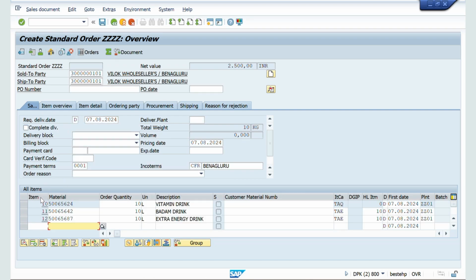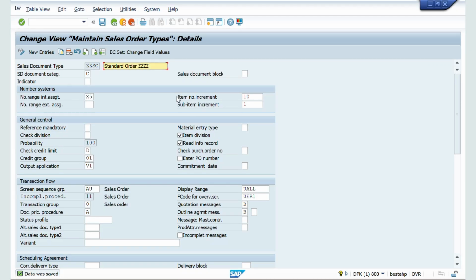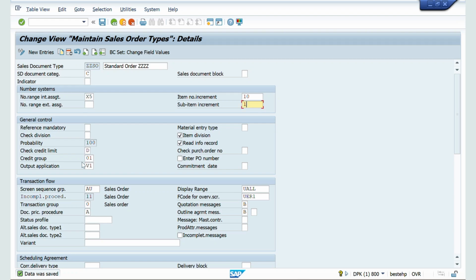Okay. See, this is 10, this is 11, and this is 12. Now, what I am telling the system is that the item number increment should be in the 10 series: 10, 20, 30, 40, like that. Now, the sub item increment is 1. For this 10, 1 will be added, that is 11. You got this point, right? So this is the functionality of number range.